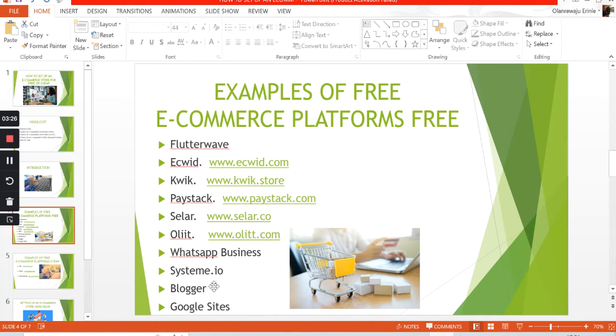Blogger, you can use it to set up an online store. Yes, people will be shocked that Blogger, like 2-3 years ago, I set up an online store using Blogger from beginning to end. Google Sites, yes, you can use it to set up an online store. It doesn't look like that on the surface, but it's very doable, and I'm going to demonstrate it.